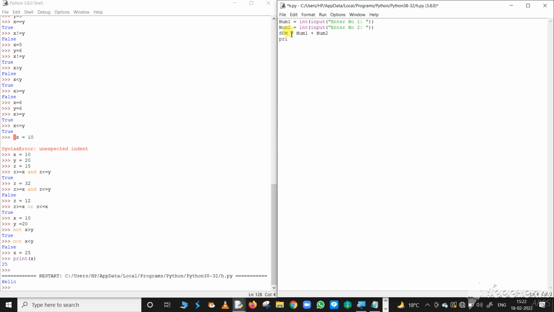Now I'm printing this sum value. Let me write some statement: the sum of num1 and num2 is, you can give the space and then the comma and write down here sum. So here your program has been done.